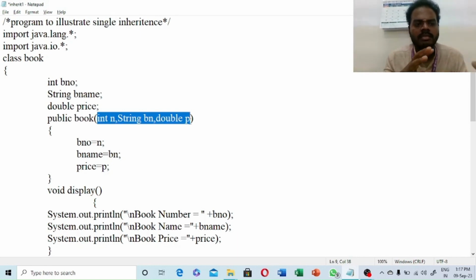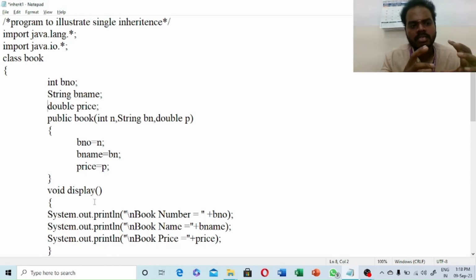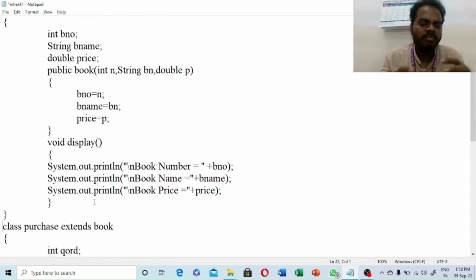In this function, we have three parameters here: n, bn, and p. n denotes book number, bn denotes book name, and p denotes price. And this display method will display the book number, book name, and price. So in this Book class, we have only three variables: book number, book name, and price. Since Book is your parent class, you can call it the base class, parent class, or superclass.